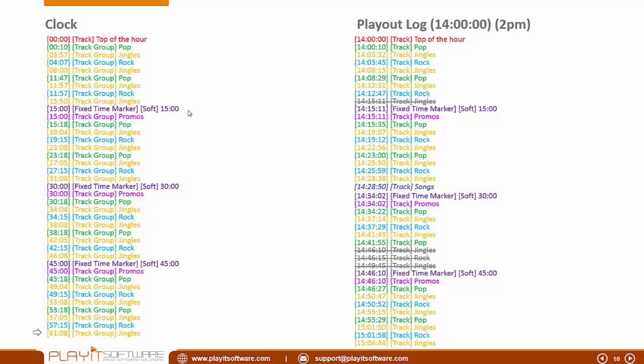So as you can see, a few tracks were also skipped here because of the fixed time marker. It's usually best to overschedule your content to ensure there are no gaps in your log, and that way you don't have to fall back to the playout pattern. But if you need to, it's there.